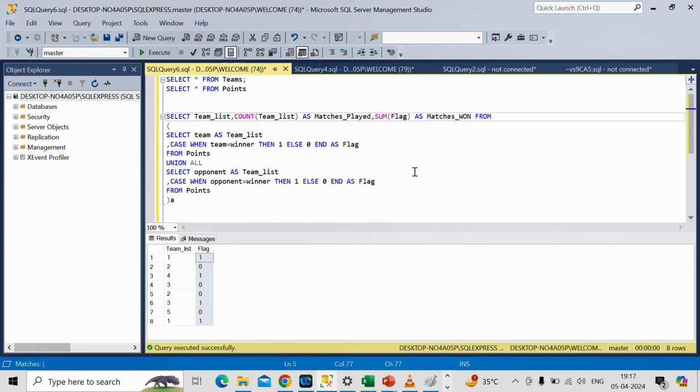matches won. Okay. Now, in order to calculate number of match lost by each team, what we discussed, we will subtract matches won from total matches played. So that will give number of matches lost, right? So we will use count of team list. First we'll use bracket. Inside this we'll write count minus sum. And let us name this column as, let me correct this, matches won.